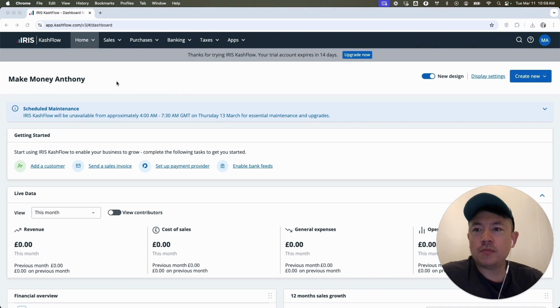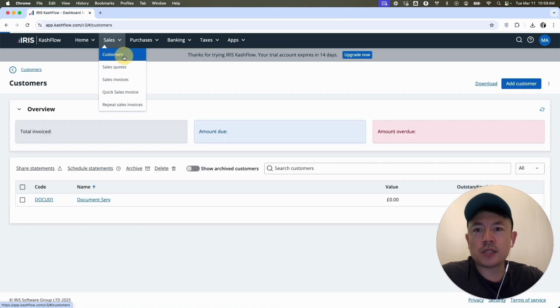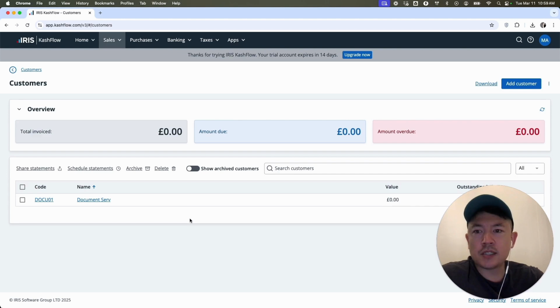I've already logged into my Iris KashFlow account and this is the home screen. Now here on the home screen, if you want to import your customer list, on the top menu, you're going to click on Sales. Once you do that, you're going to see a drop-down menu and you want to click here on Customers. Once you do that, you'll see all of your customer list. In order to import another customer list, up here on the top right, you're going to click on these three dots next to Add Customer. Once you do that, you're going to see a drop-down menu and click on Import.